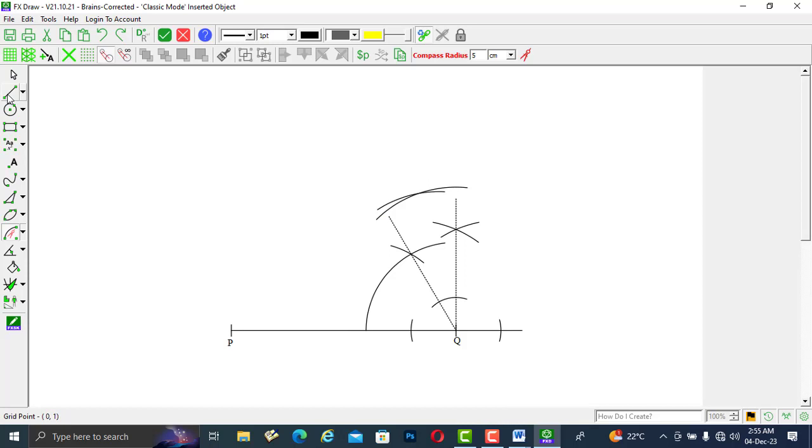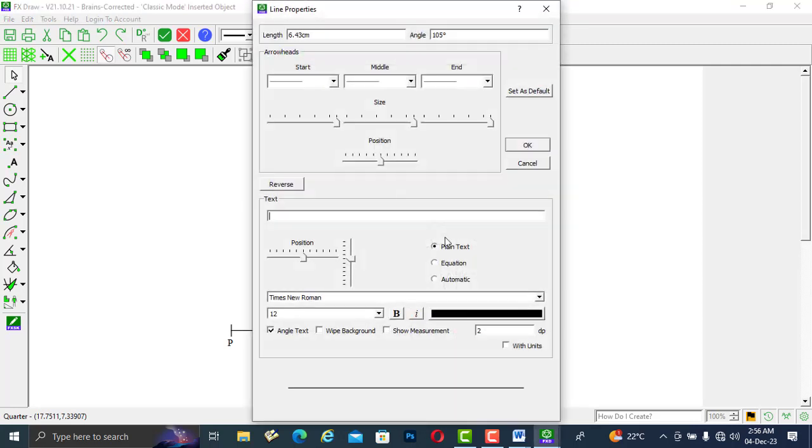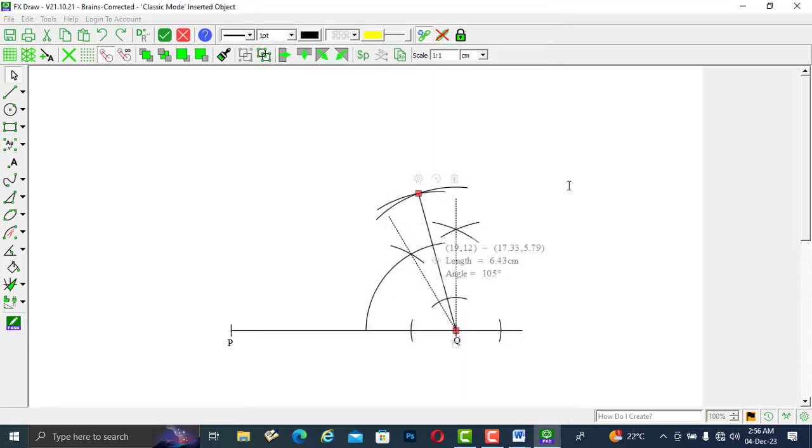Then I go to the tool of the line. Then I select the line so that I can adjust this length. Say something like 8, take us out. Then I close. So you find that that angle is 75. It is 75.